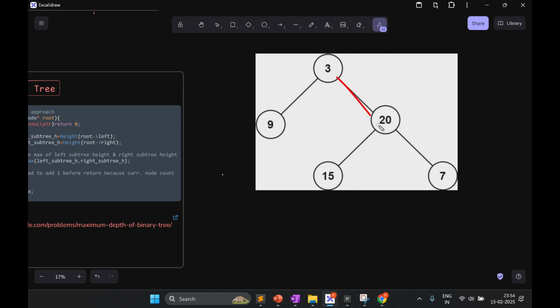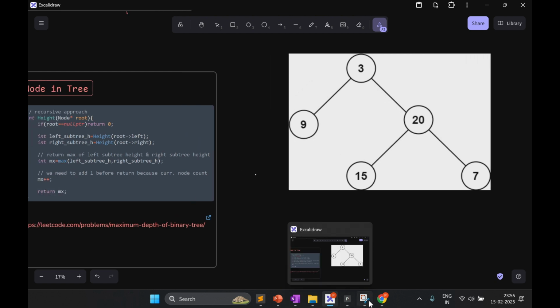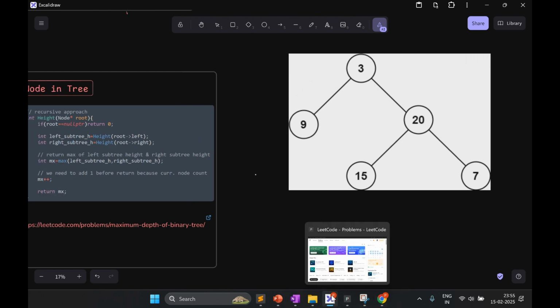What is the maximum distance? This one? No. This is 1, 2, so 2, and there is just one here. You could return this one too. This is also 2, so eventually you return the maximum. Then how could you do it? It is just a simple two lines of recursion.